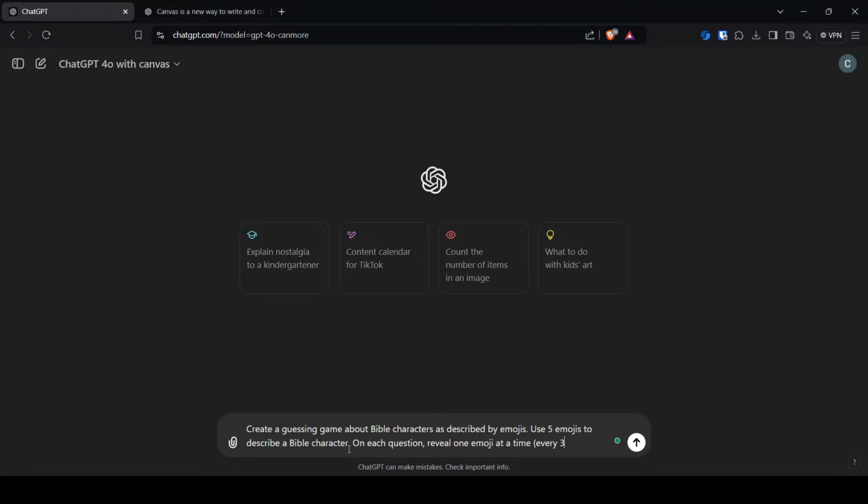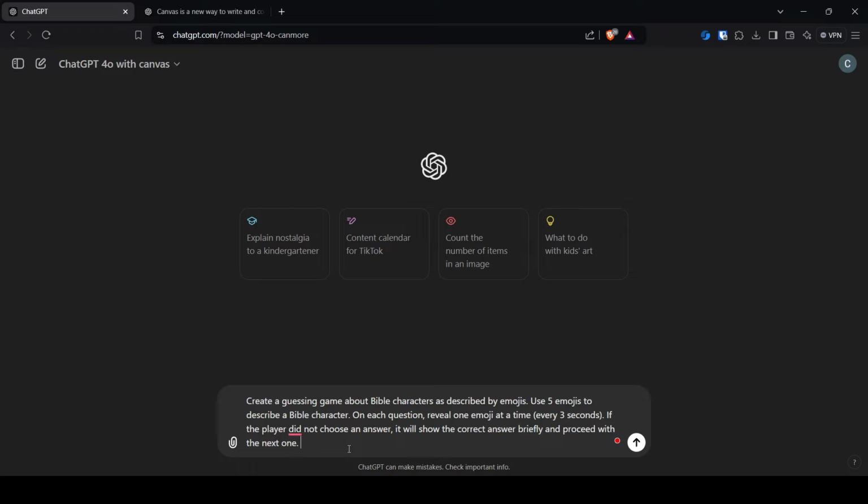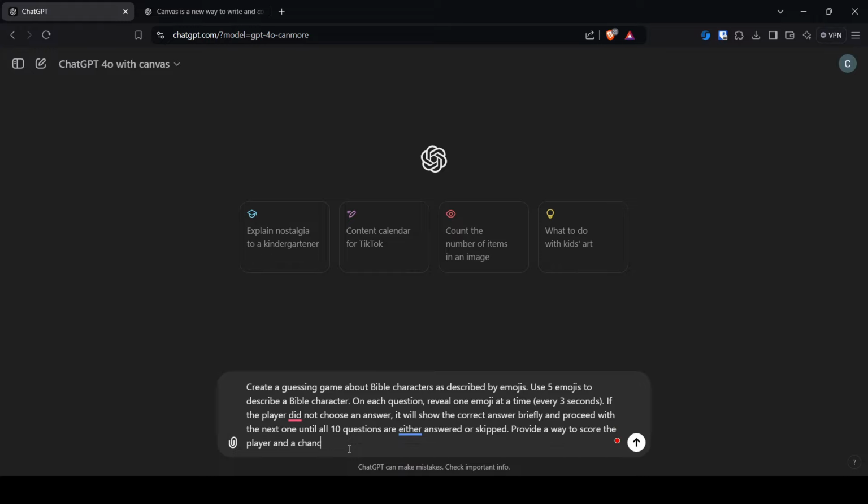On each question, reveal 1 emoji at a time every 3 seconds. If the player did not choose an answer, it will show the correct answer briefly and proceed with the next one until all 10 questions are either answered or skipped. Provide a way to score the player and a chance to restart the game. So let's see what it will do. I didn't mention use Canvas, but let's see if it can deduce from this prompt that it will need to use Canvas, and let's see what will happen.